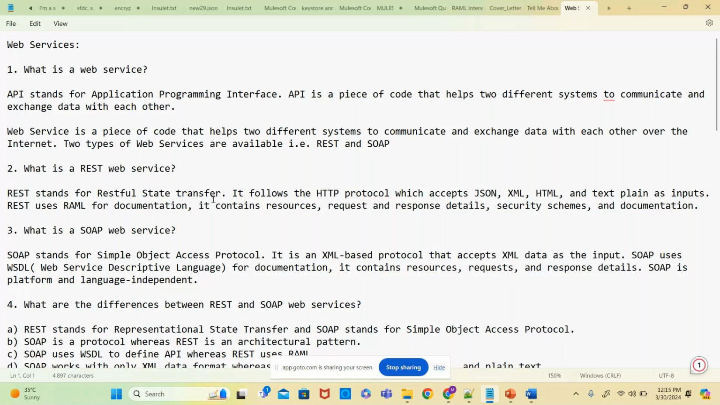Okay. Then what is a SOAP web service? SOAP stands for Simple Object Access Protocol, and you know already it is an XML based protocol, right? And that accepts XML data as an input, and SOAP uses what? WSDL, Web Service Description Language, for documentation. Again, it will contain the request response, all those details. SOAP is platform and language independent. Language independent as well as platform independent. Irrespective of platform and language, it will work exactly. It is more secure compared to REST.